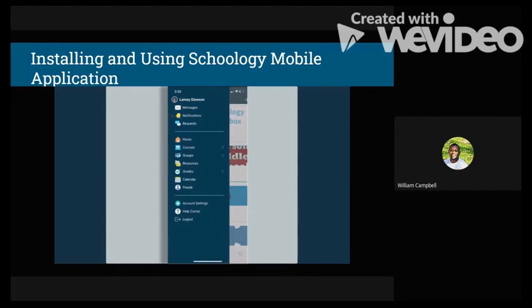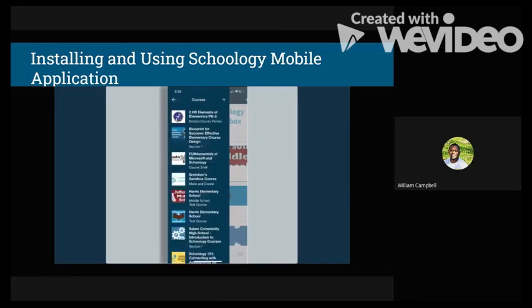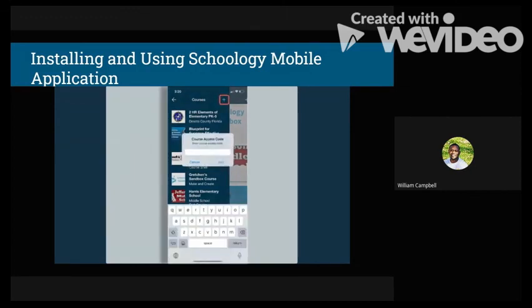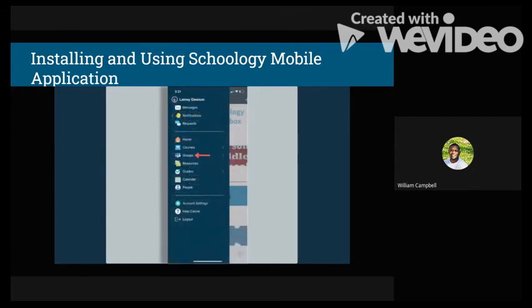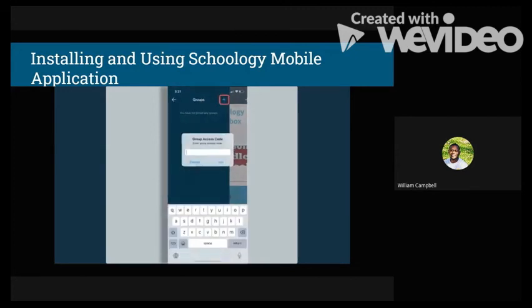Here, I'm able to access my messages, notifications, requests. I can also go back to my home page where my course dashboard is located. I can select courses from here. I can grab any of my courses and jump into those from this location. I can also add or join another course. When I click back, I can then go to my groups, and from here I can join groups.